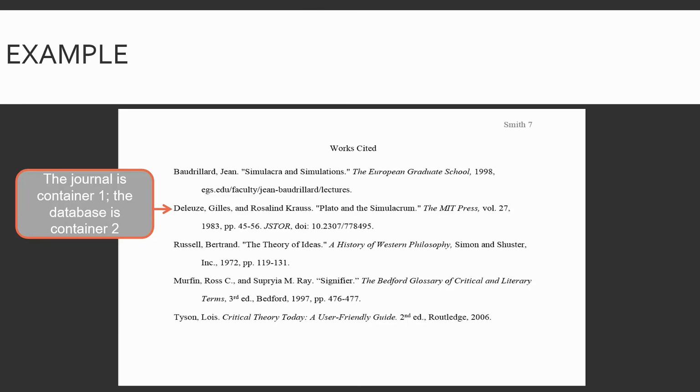The page range is followed first by a period. Then, the database where the source was found is stated and italicized, and a digital object identifier, or DOI, is included. The DOI is the location of the article within the second container, which is in this example, the database JSTOR.